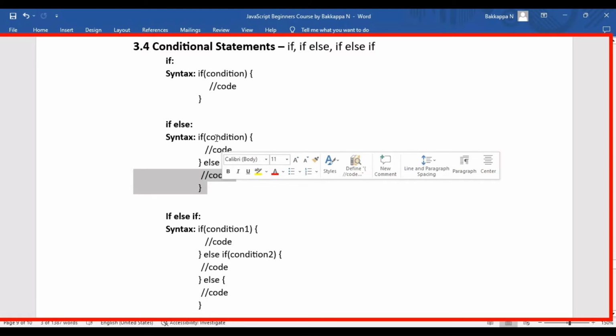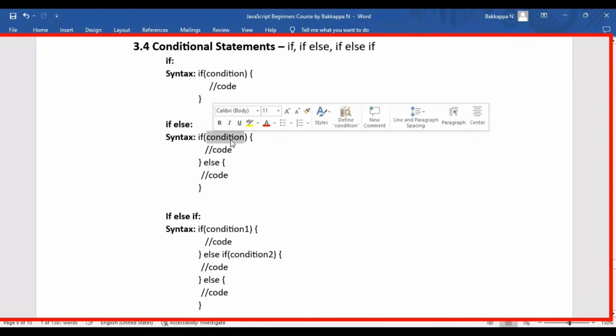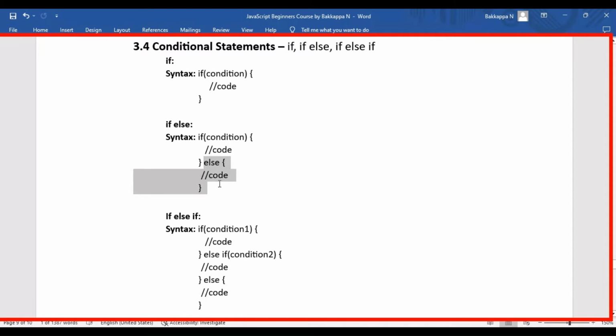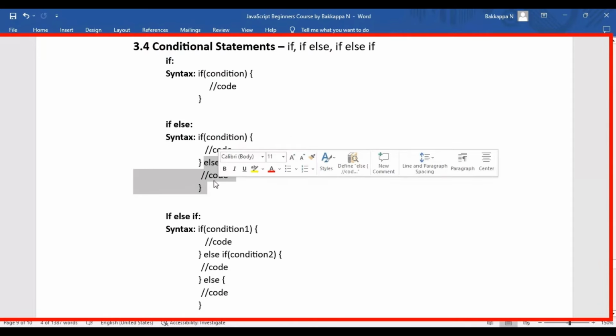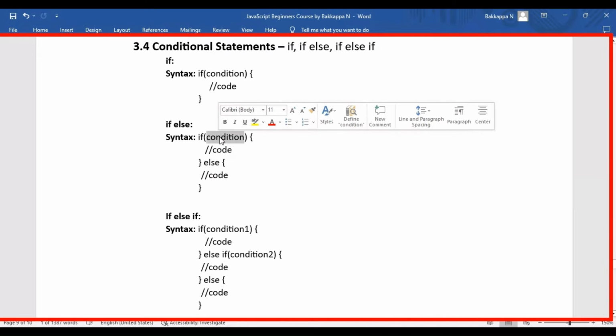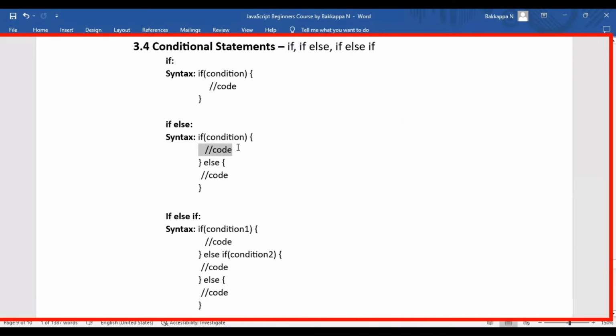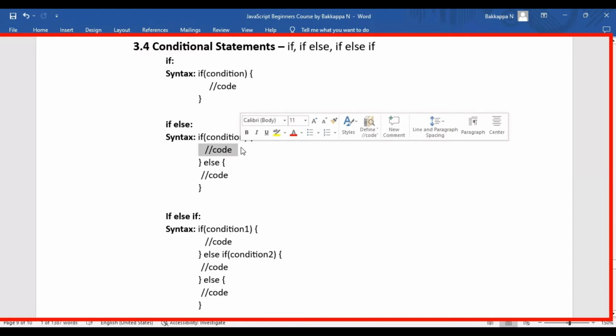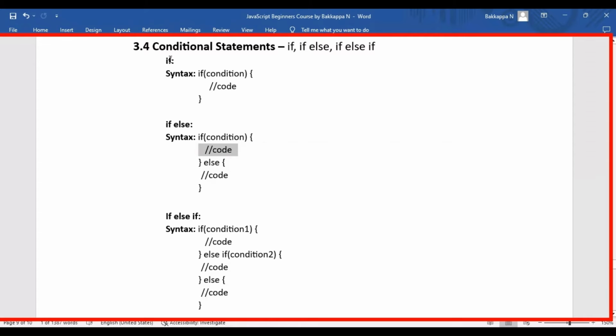If this particular condition is returning false, then it will come to the else part and it will execute all the code whatever you have written inside the else block. If this condition outcome is true, then it will execute this particular code block within the if condition. So that's all about the if else statement. Let's move on to the third statement, that is the if else if statement.